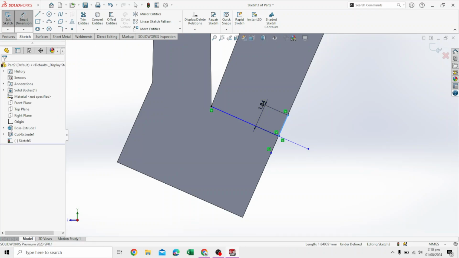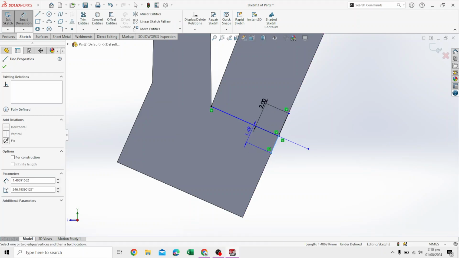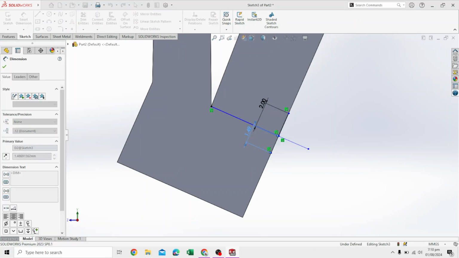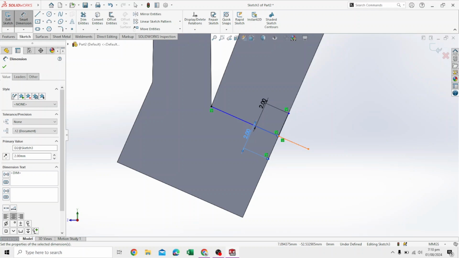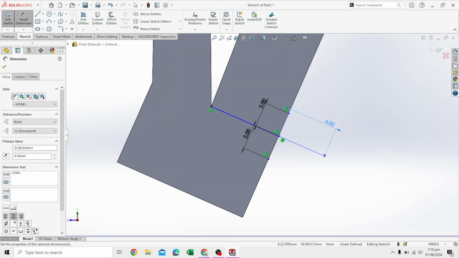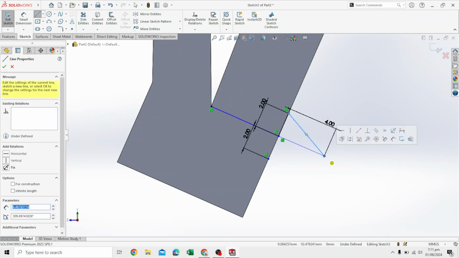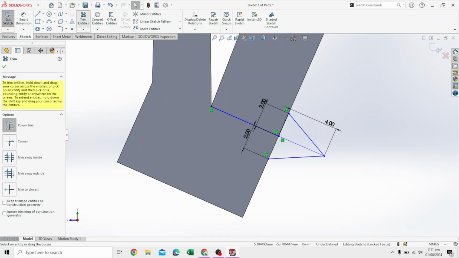No worries. 2 millimeters. Same with this. 2 millimeters. And this needs to be 4 millimeters. Enter, and now we connect this to this, and this to this. There you go. Just needed this. Go to trim, remove this, and remove this as well. We just need this triangle.